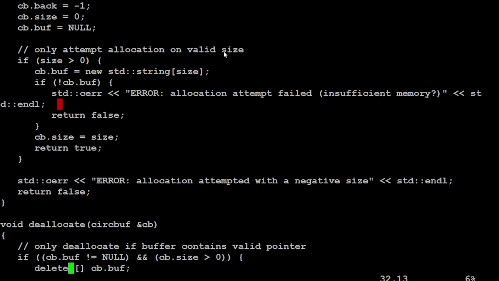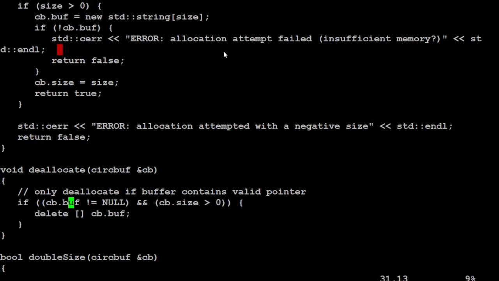And then the flip side was where we want to go through and deallocate it at the end. And we really just want to make sure that before we try and deallocate it, there was actually something there to deallocate. So if the buffer pointer is not null and we actually have something allocated, we have a positive size, then we'll go through and do the delete. Right? So we're just making sure that we don't try and delete something that hasn't been successfully allocated.